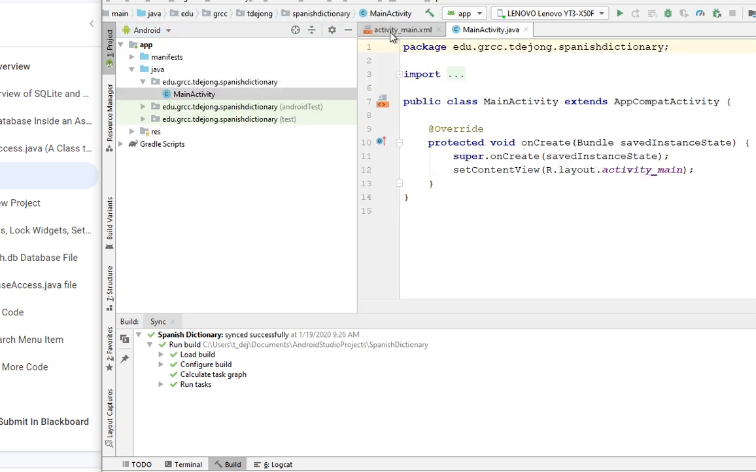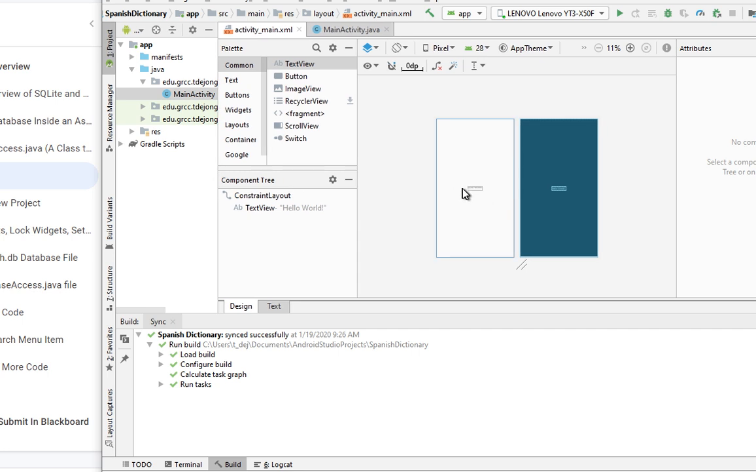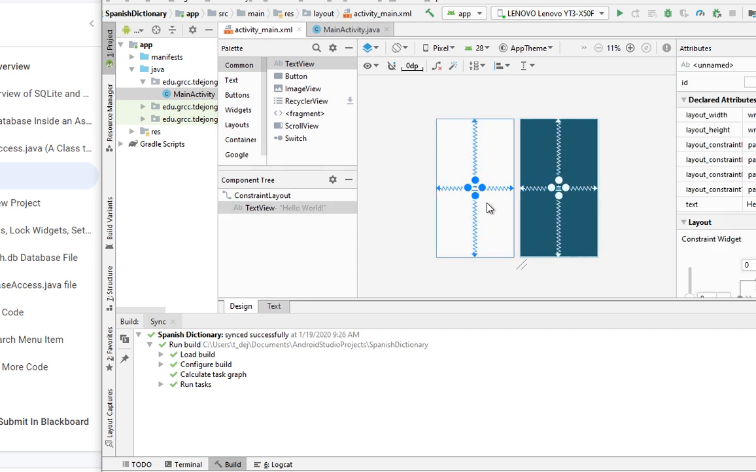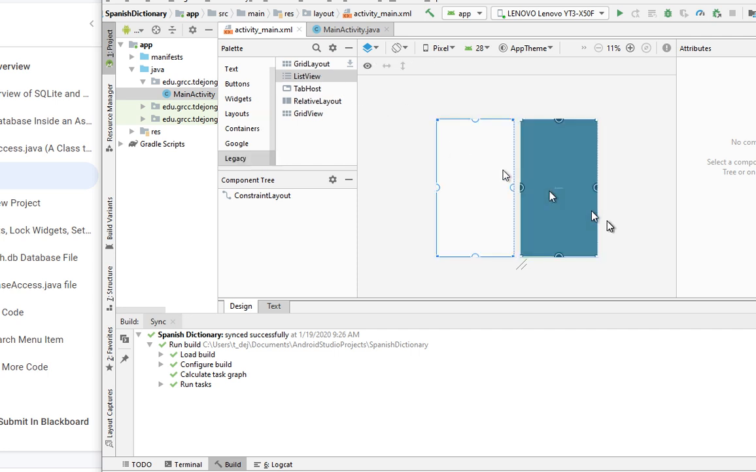Okay, go ahead and switch over to your activity main and get rid of this. Here, I'm going to drag this over so we have a little more room. Click on that little hello world text view. Delete him, hit delete on your keyboard to get rid of that. And then under the legacy tab down here, I just scrolled up and down. Legacy, there's a list view right there.